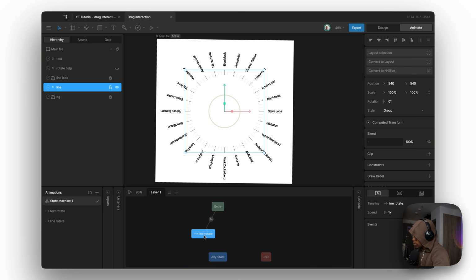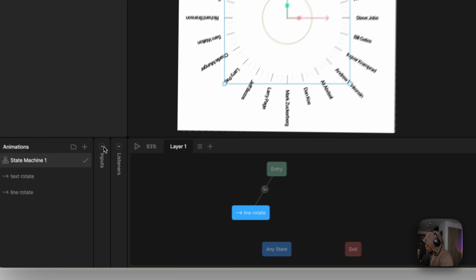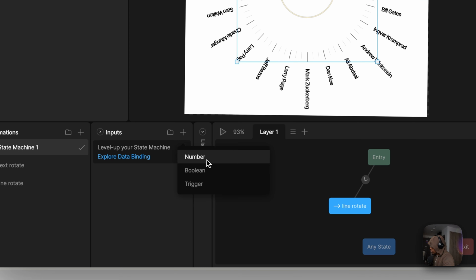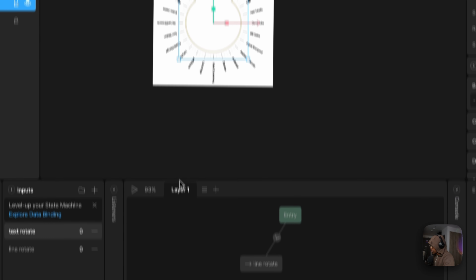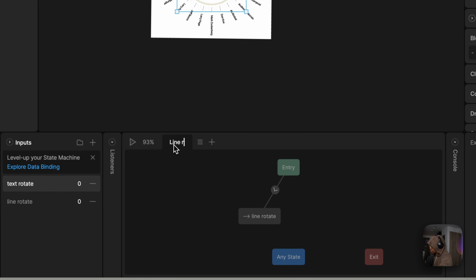Now in the state machine, this is layer 1, I guess. Let's call it layer 1. We're going to need an input, number inputs. This for line rotates, and we're going to do that one again. One for text rotates. I'm going to show you something very important. We're going to use line rotates. I'm going to duplicate layer. But before duplicating the layer, let me show you something.